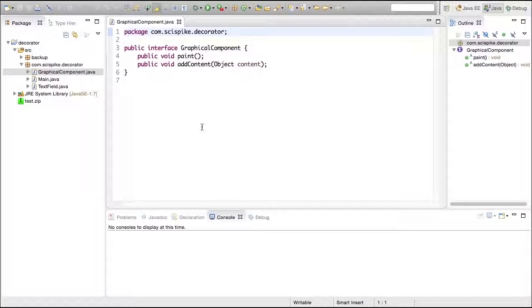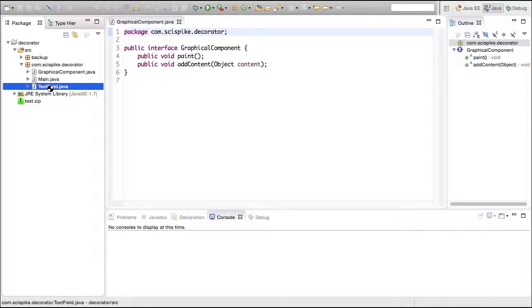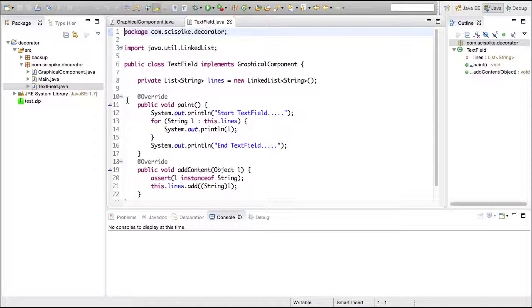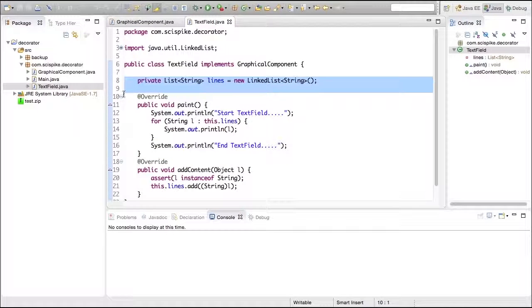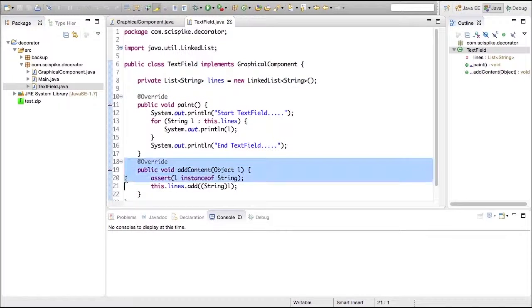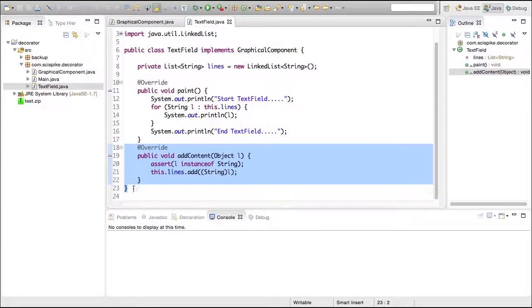I have an interface that I called graphical component that has two methods, paint and add content. I have a class that I called text field that implements the graphical component interface. It has a paint method where it prints out a set of lines that I've implemented in a simple linked list. And I have an add content that allows me to add strings to that list of lines. It's a very simplistic implementation, but it will do for the illustration of the decorator pattern here.